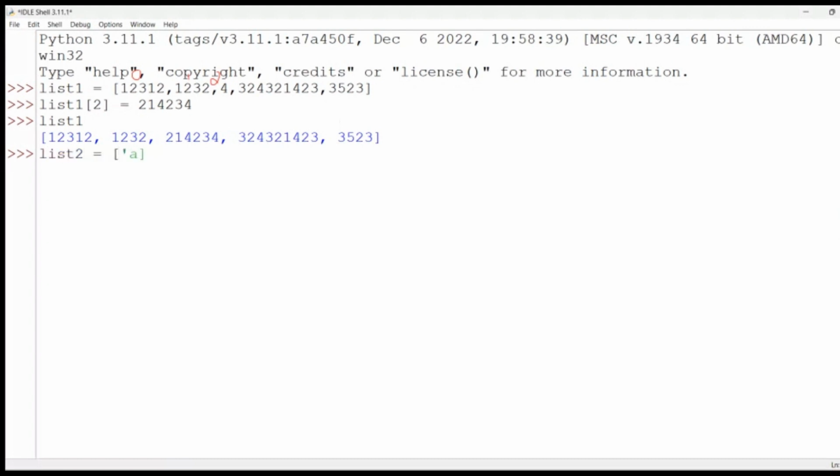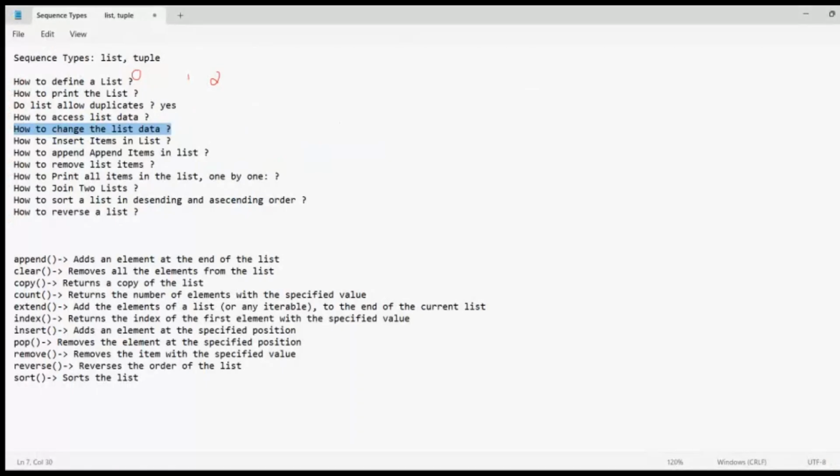So let me take apple. Now suppose you want to change this L to capital L. How to change that? Give the index value of this L. What is the index value? 0 1 2 3. So 3 is the index value. Then you just give what you have to change. Let me change to capital L. Now you print list 2. You can see the changes there. See, the small l has been replaced. This is how you can change the list data.